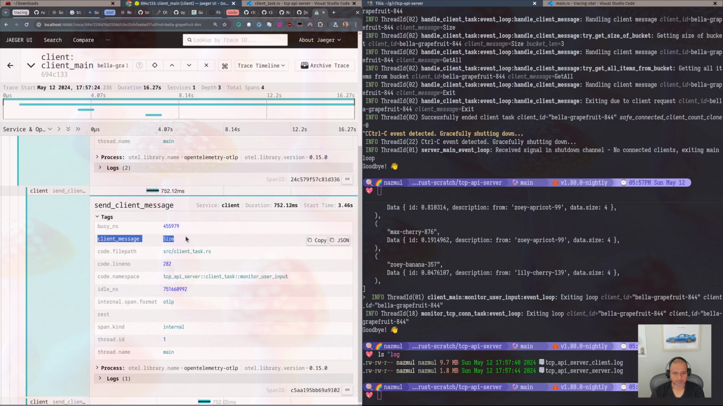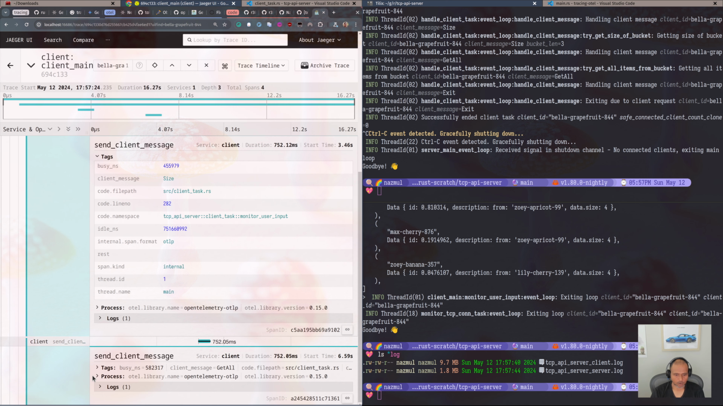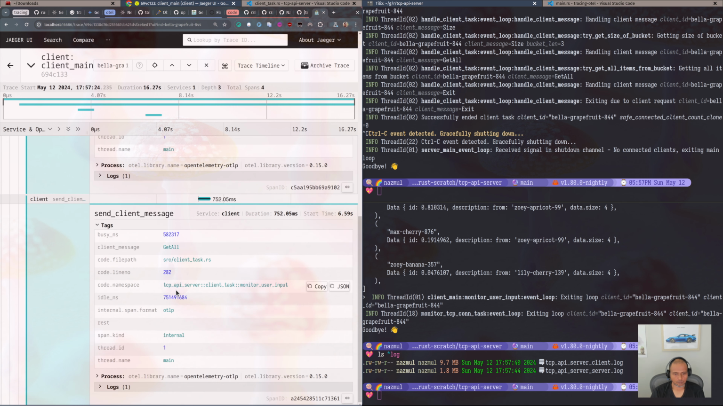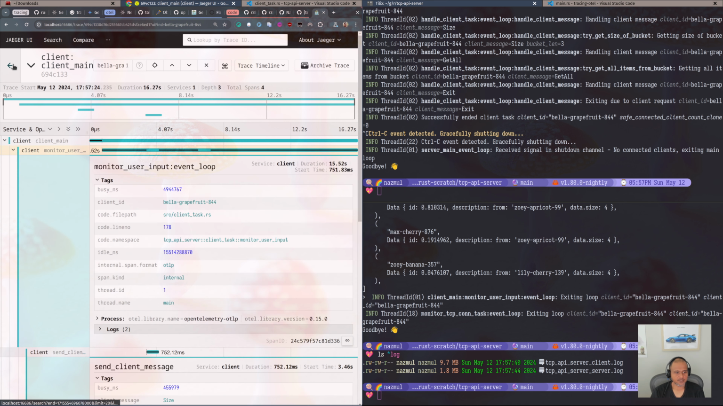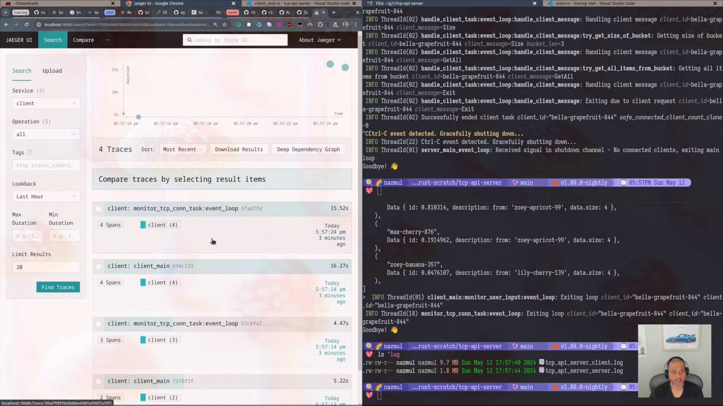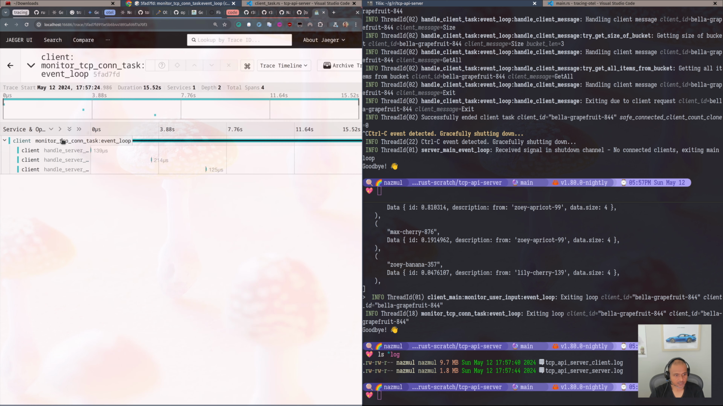They sent a client message. So when I typed size, this is what got logged. Then I typed get all, and that's that. This is the representation graphically of the session. So that's a thread that did the user input event handling. There was another thread that did the network handling, the TCP connection with the server.